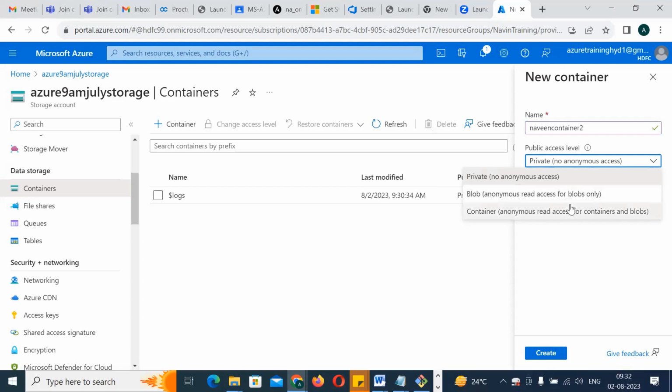And third is anyone can make it, an anonymous user also can make it. Let me go this time as private. I'll tell you what the plus and minus of private and blob are a bit later. Let me create it.